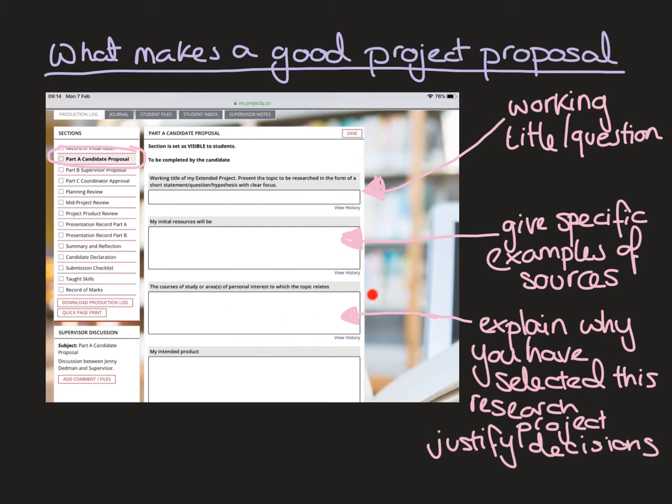So write in detail here. We want to see you writing. This is an opportunity for you to give us evidence that you are managing your project, making decisions about your project, and that evidence will gain you marks in your AO1 manage section of the marking criteria. So do really take time to fill in this box in detail.